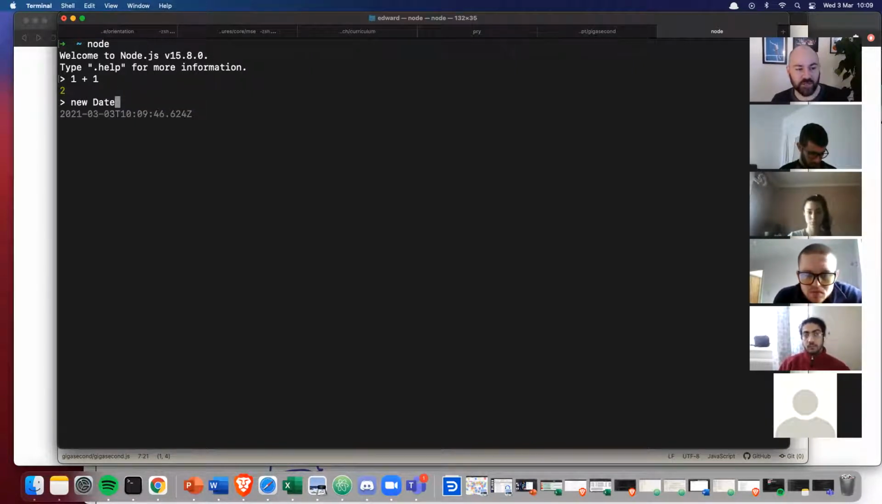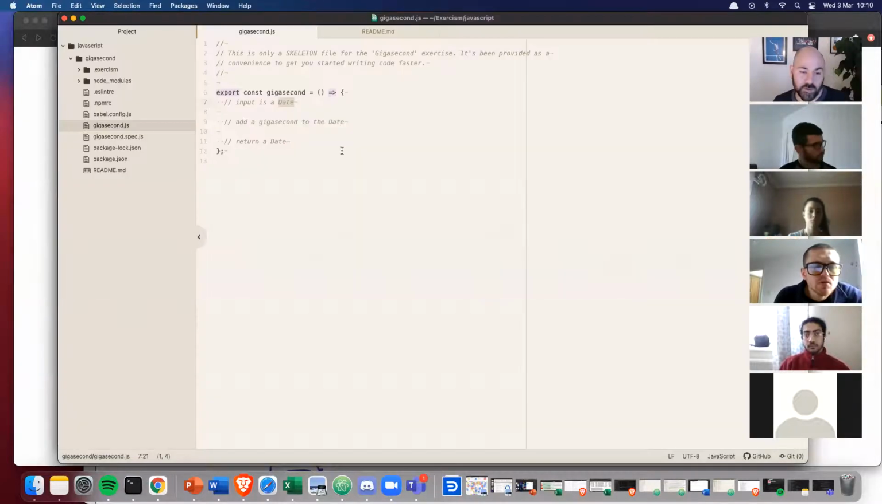So what I want to do is have a look at how to use a date. So that's the format that it's in, but I want you to add seconds to it. So I need to find a way to convert this into, I guess, a number of seconds. So if I go back to here, if I need to add a gigasecond to the date, I guess the first thing I want to do is convert the date to seconds, add a gigasecond, and then convert it back to date. I guess this is what I would do for this question.